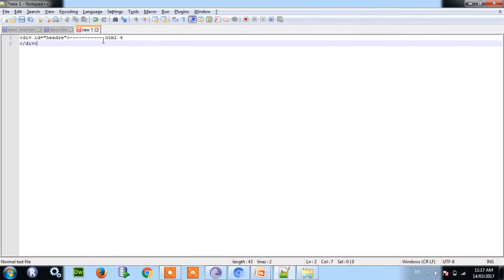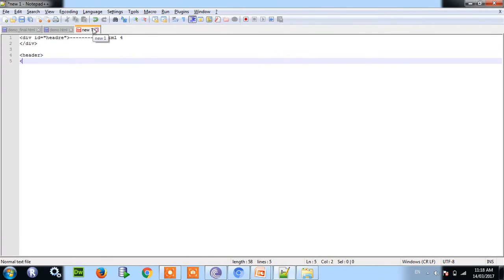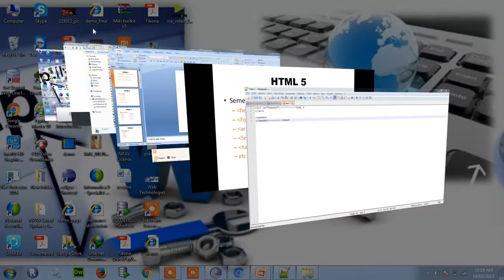Now what we use in HTML5 is a specific tag to divide the header of the page: header and close header. So this is the main difference between HTML4 and HTML5. This is HTML5.